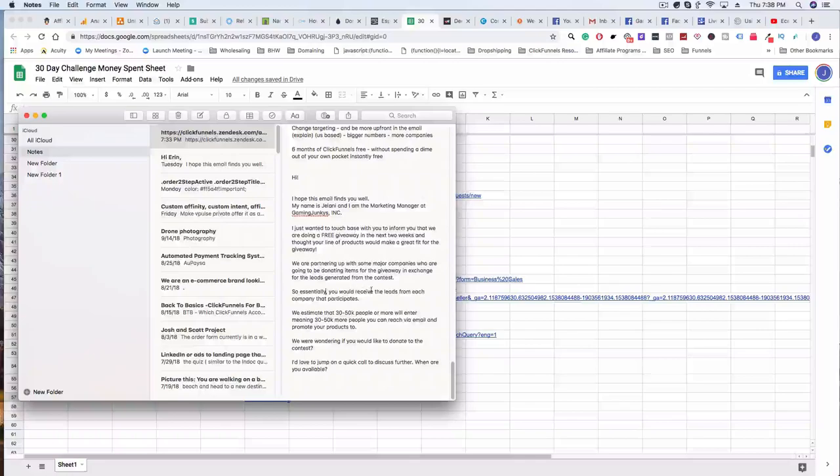So I said, essentially you would receive the leads from each company that participates. We estimate that 30 to 50,000 people or more will enter, meaning, I'm going to actually change this to thousands, will enter, meaning thousands more people you can reach via email and promote your products to. We are wondering if you would like to donate to the contest. I'd love to jump on a quick call to discuss further. When are you available?